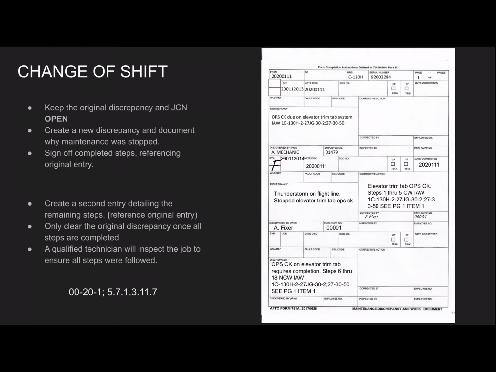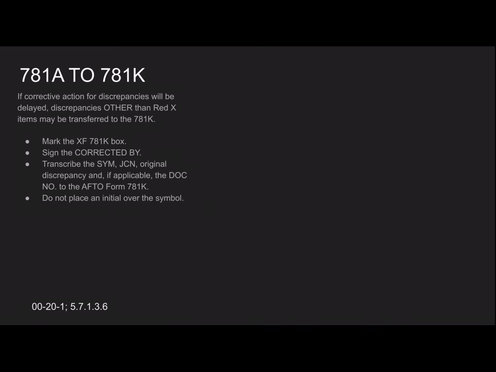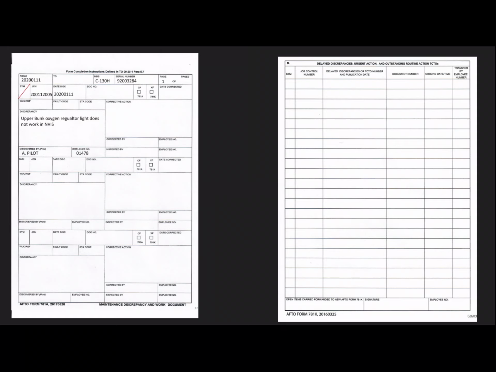So we have here that steps 1 through 5 were complied with in accordance with your TO, and then they reference the original ops check due write-up. And then the next thing you're going to do is create a subsequent entry detailing the remaining steps needed, and you're also going to reference the original write-up. So here we have steps 6 through 18 not complied with, TO reference, and then they're referring to the original write-up there.